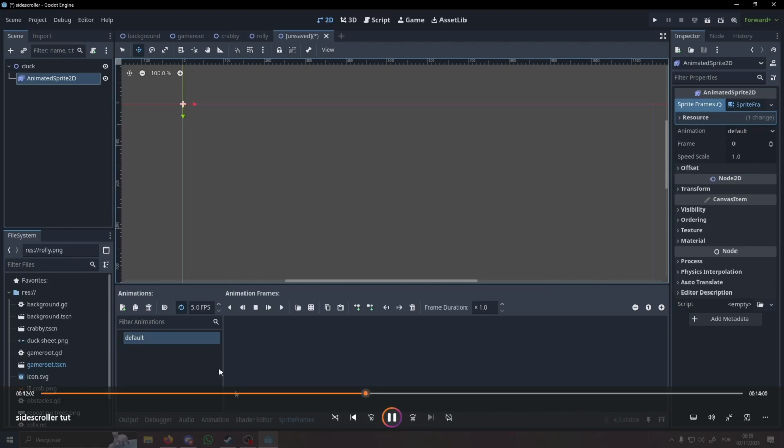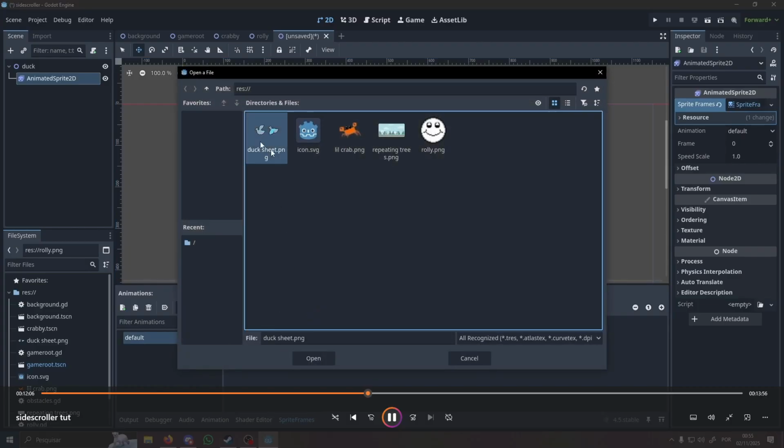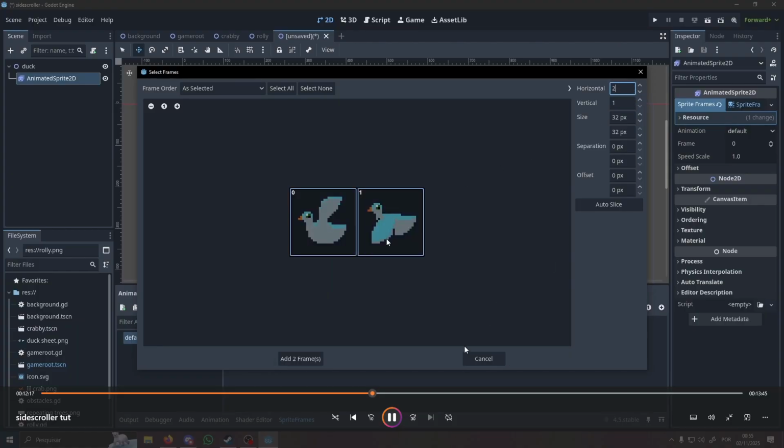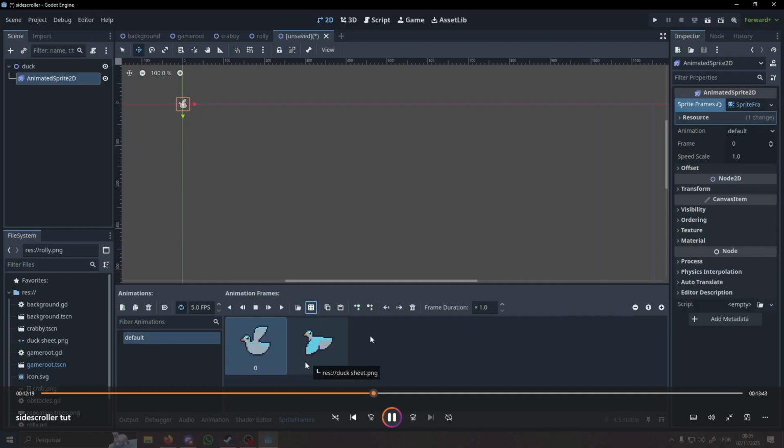In here, we can import from our sprite sheet, add frames from sprite sheet, and select our sprite sheet that we made previously. And we're gonna slice up the sprite sheet to the number of sprites we actually have, controlling the horizontal and vertical divisions. So we have only two things, and so on.